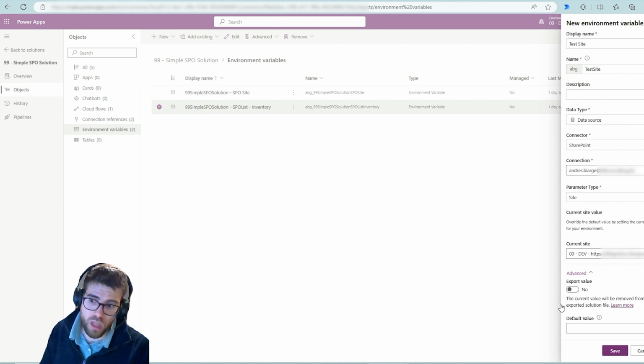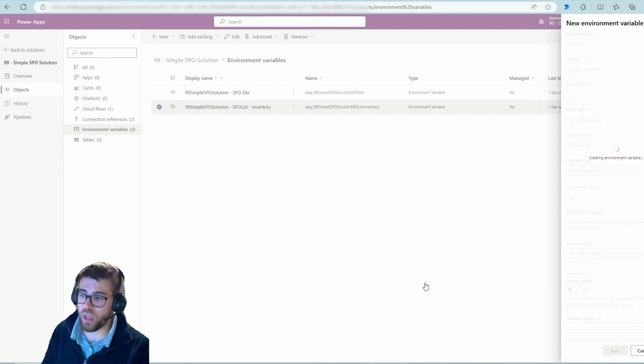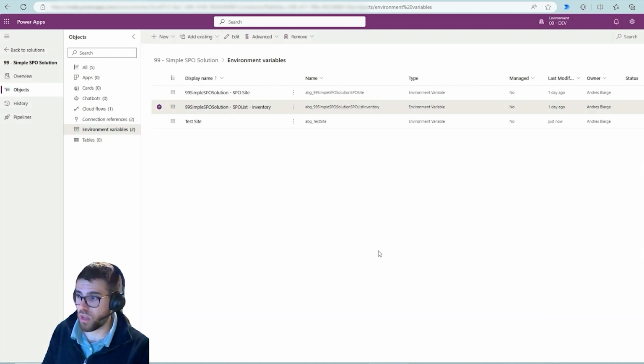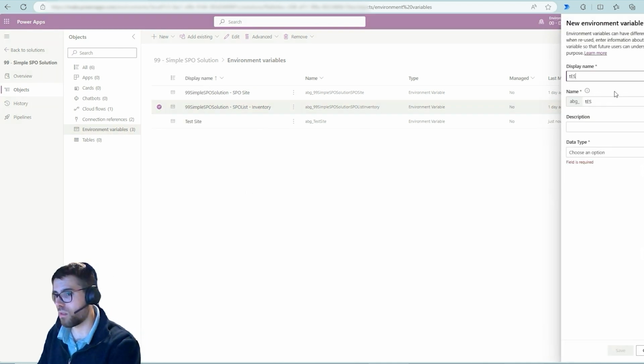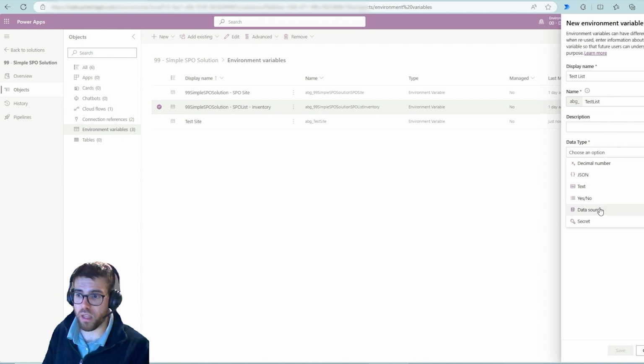No, of course, in this case, but we may want to do that in a different case. Now let's hit save. Now we have an environment variable that is pointing to this site. And now let's pick the environment for the list. Okay, so test list. Now again, data source is going to be SharePoint, and then we are going to pick this list.